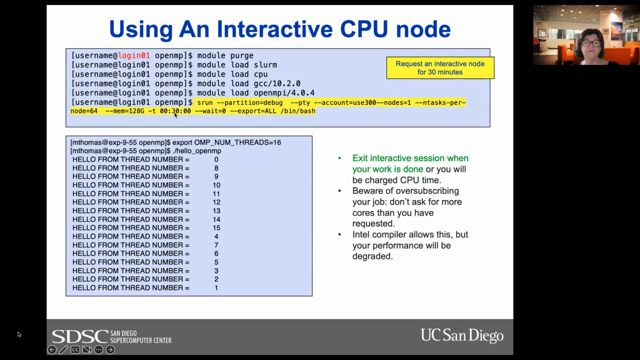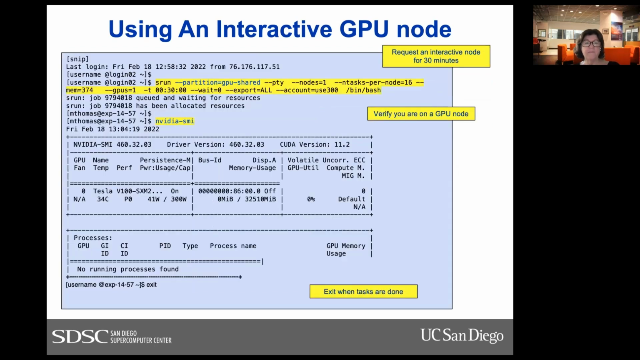128 gigabytes and I want it for 30 minutes. And on here, I just run a simple OpenMP command. And again, on that interactive node, even your serial code will run better if you're timing it. Here's a more detailed example of this srun command.